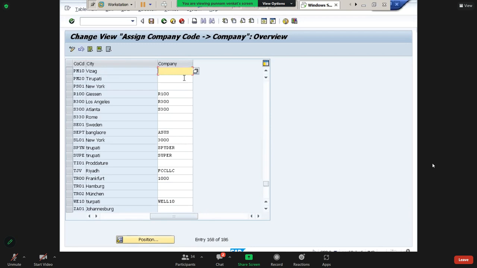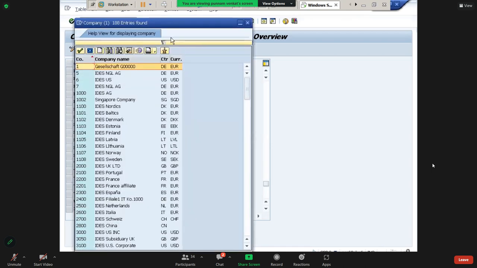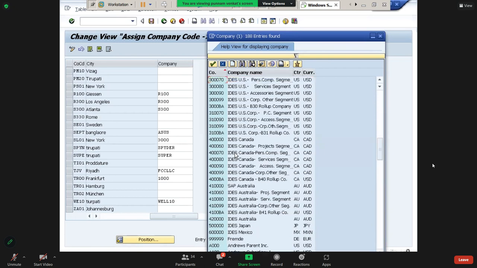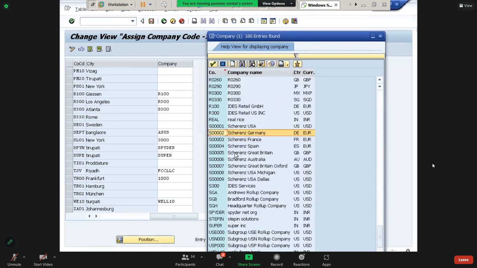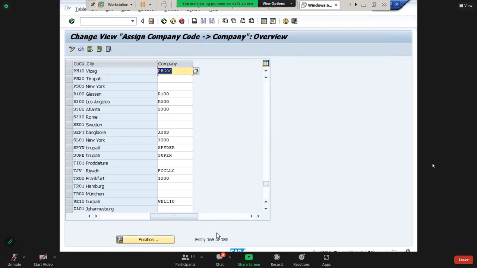What can I do? So here, there is one button. This one, everyone. Click on this, otherwise press F4. All the companies will come. So you want to select this company code belongs to which group of company. Use the page down button on the keyboard. Page down. PM something we created actually. PM GOC something. Page up. Here, PM GOC, PM group of company. Double click on this. This will come.